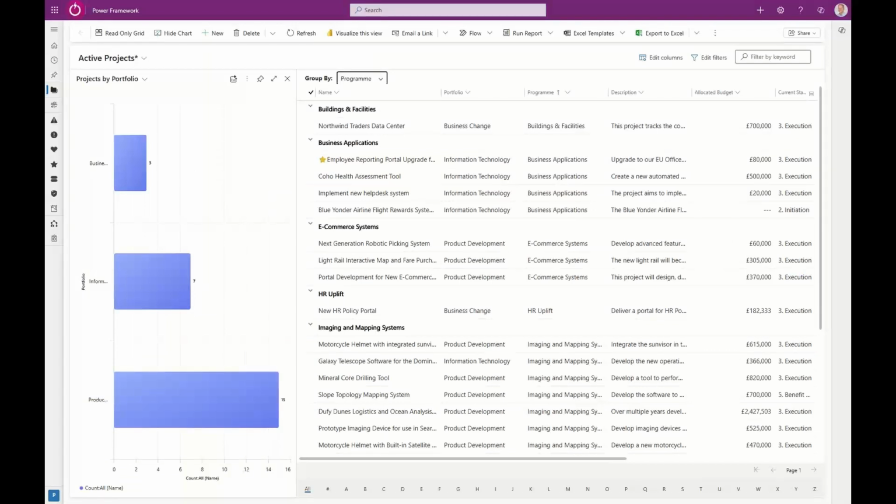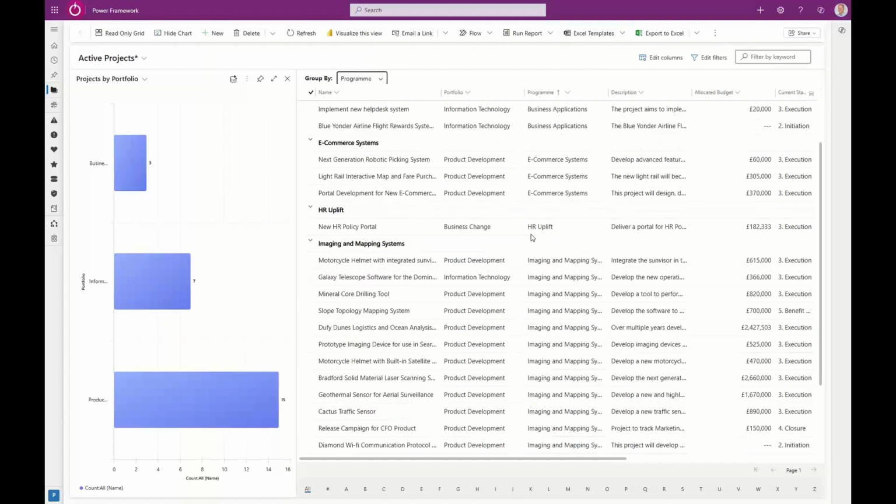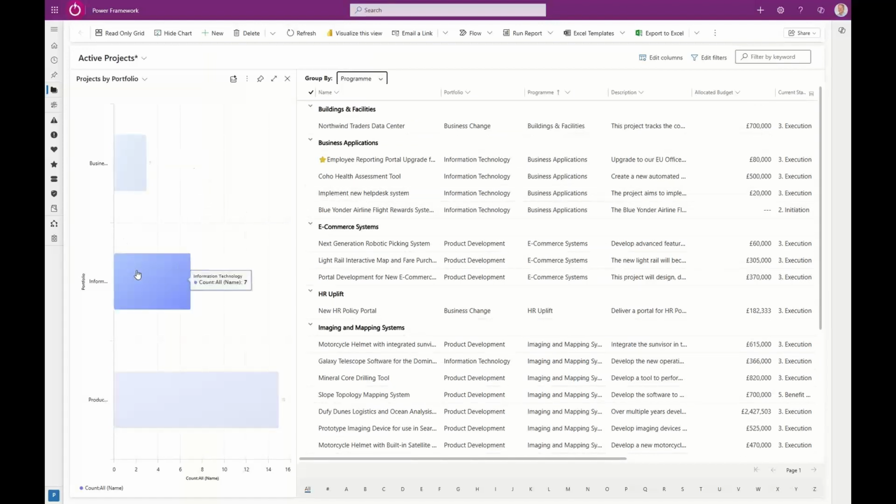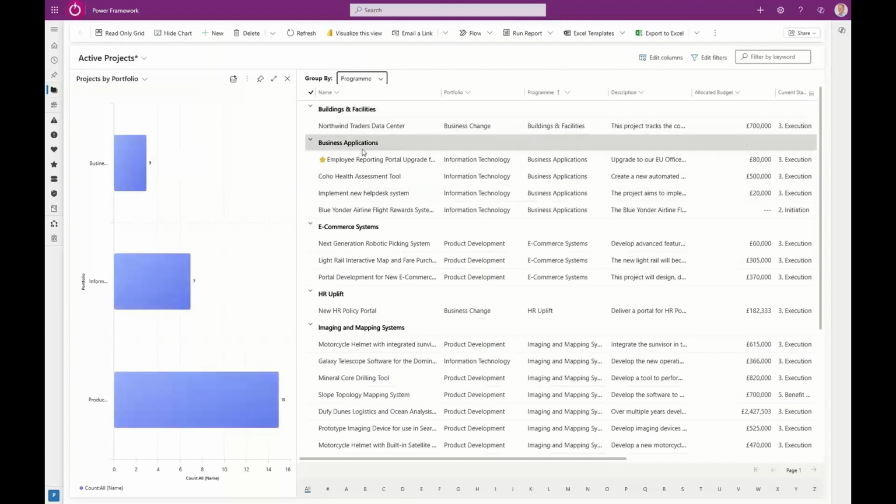And what I'm showing you here is a register of projects that I can scroll in my demo system, and you can see here I've exposed a chart showing project count by portfolio. So we have portfolio management. You can see a variety of portfolios here, and projects themselves are grouped by program.